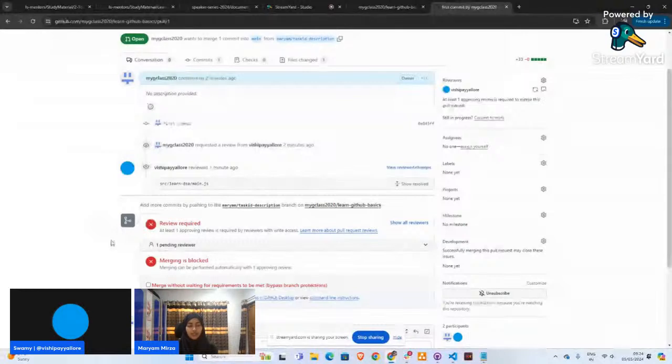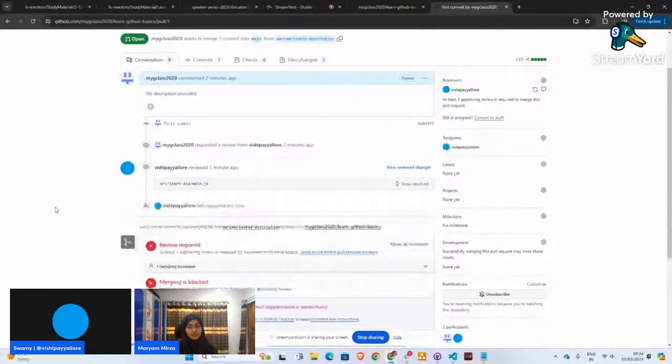Let me refresh that. Since we added those branch protection rules, it's showing that a review is required and the merging is blocked. So that's why you need to add those branch protection rules. Right. And now I assign this to myself. I will go there. Just a moment. Let me go in here and start the review.